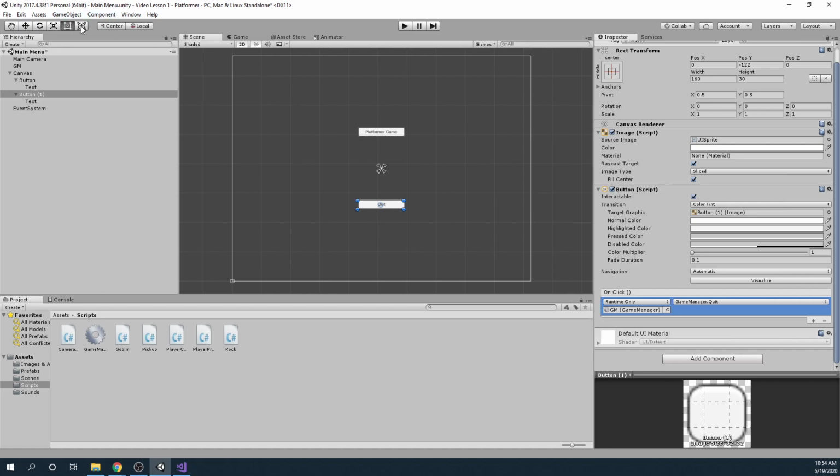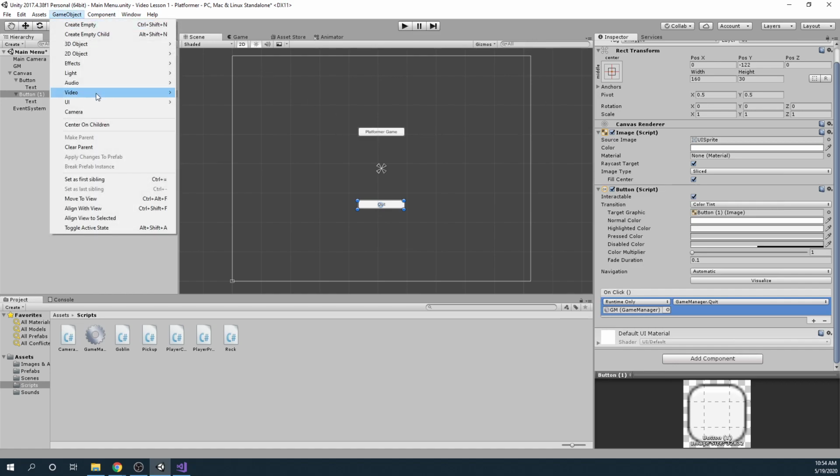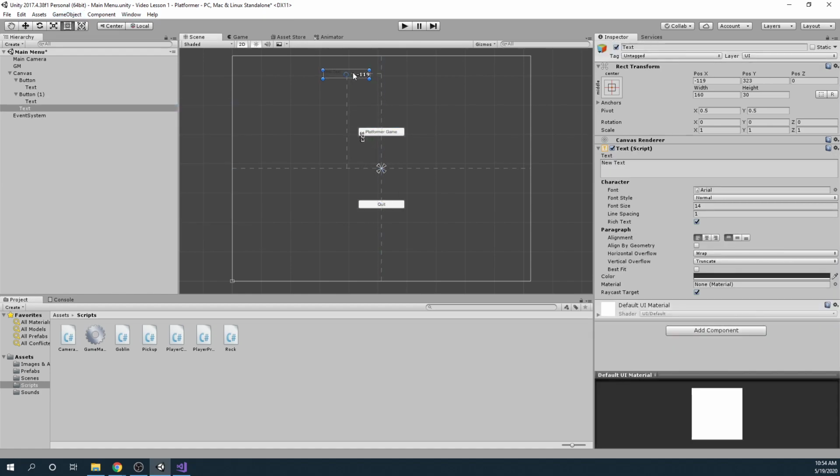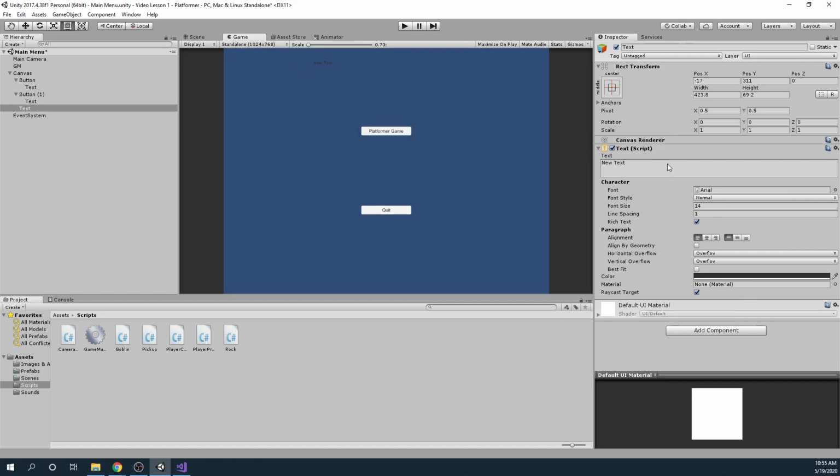Let's also add some text at the top here. Game object, UI, text, move it up toward the top. Remember that we want to change the horizontal overflow and the vertical overflow to overflow in both cases, which in my opinion should be the default, but what are you going to do? It's not going to show up super well on that black screen. It's just not big enough.